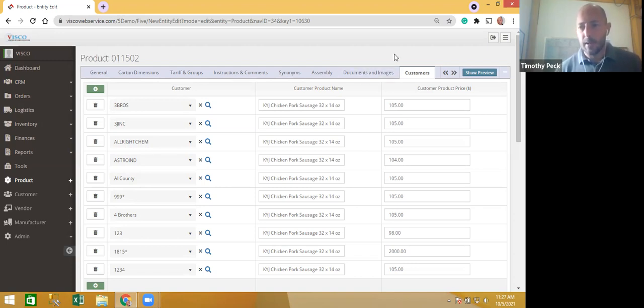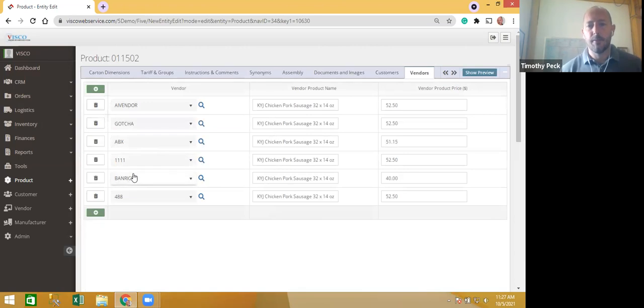There's a similar function on the purchasing side. So you can set a default purchase order price, or you can say, these are the different vendors who we buy this product from. And you can have special pricing for each vendor too.